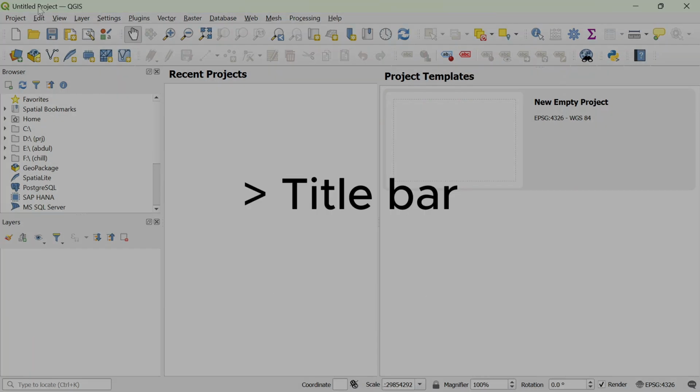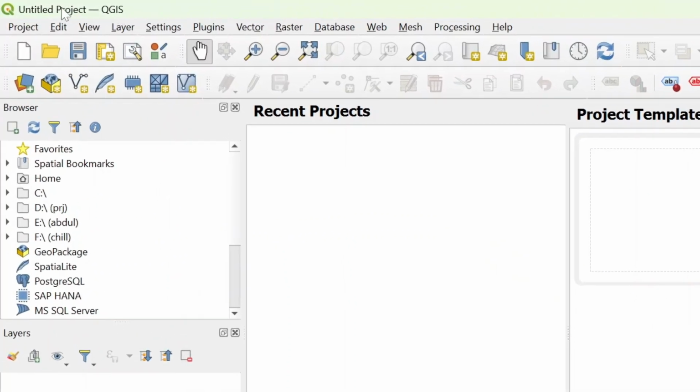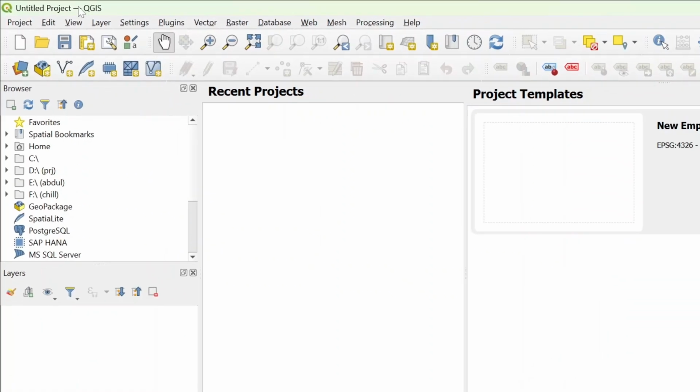First off, we're going to start with the title bar. It's located at the very top here and it displays the title of the project you are working on. At the moment, this is an untitled project, because we've not given our project a title. So in future, when you have a project title, it will be shown here.